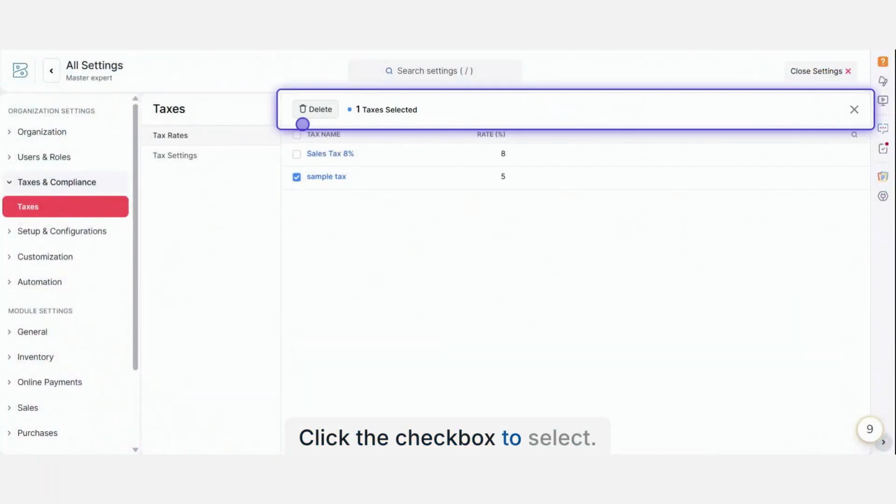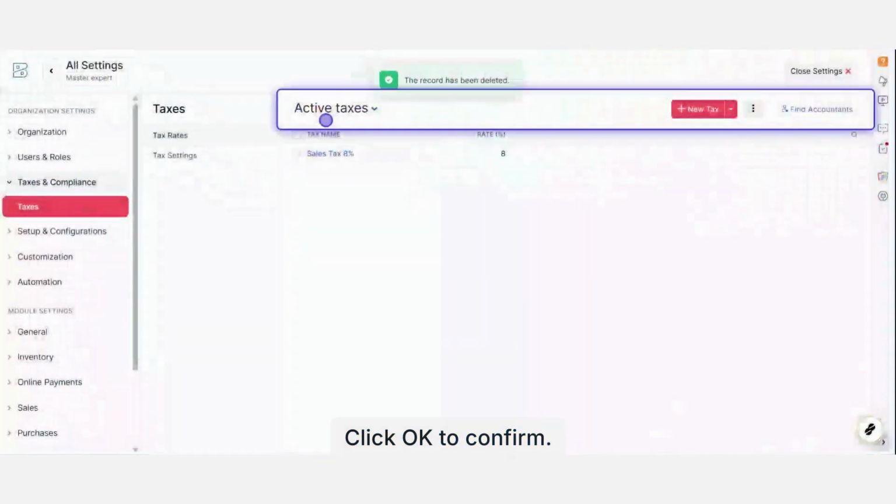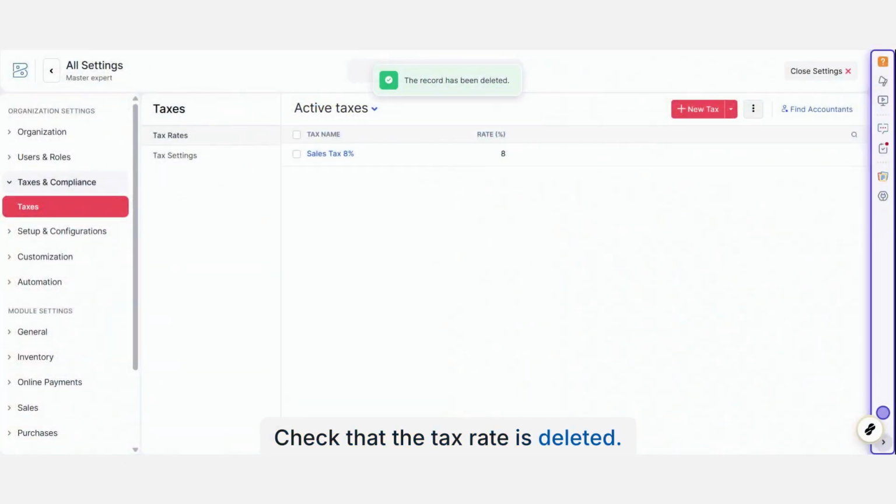Click the checkbox to select. Click the Delete button. Click OK to confirm. Check that the tax rate is deleted.